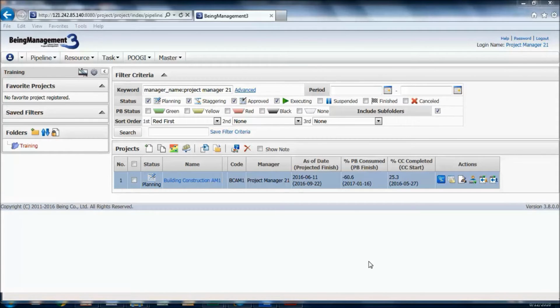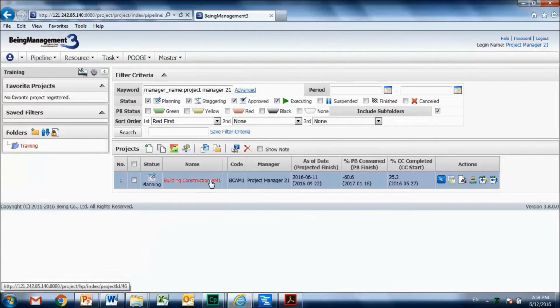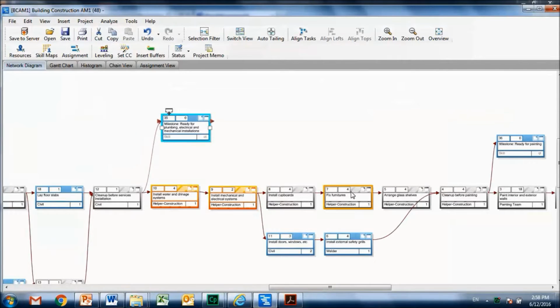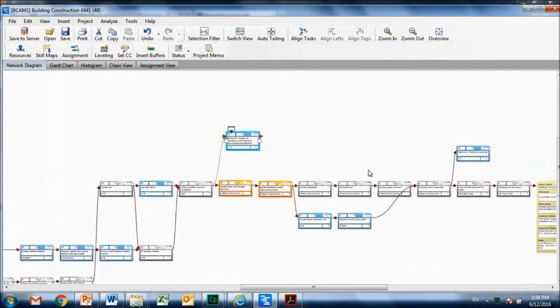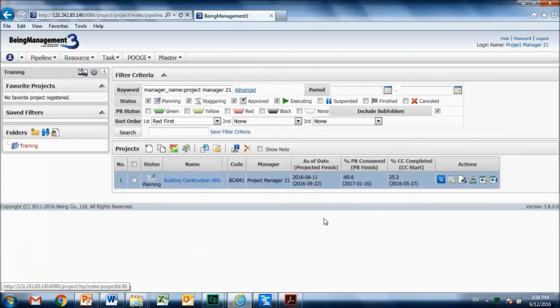Hello, you may recall that in our previous module, we created a simple project which is about building construction. We also named it Building Construction AM1 and we gave it a code as well. And I can also go into the details of the project. So if I press this blue button, I will be opening the schedule window where I'm getting the whole entire schedule of this building construction project. So now let me go back to the server page. And remember, this is the server page.